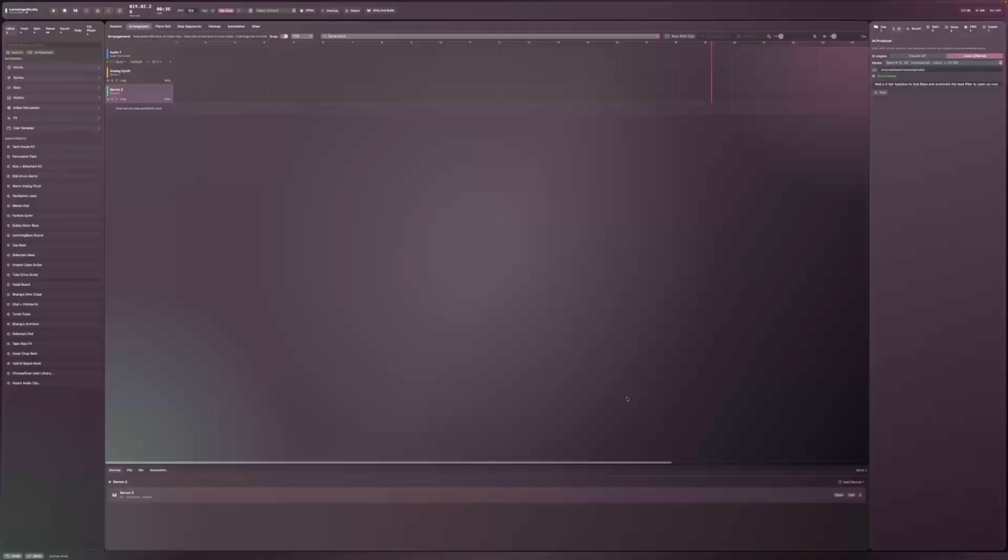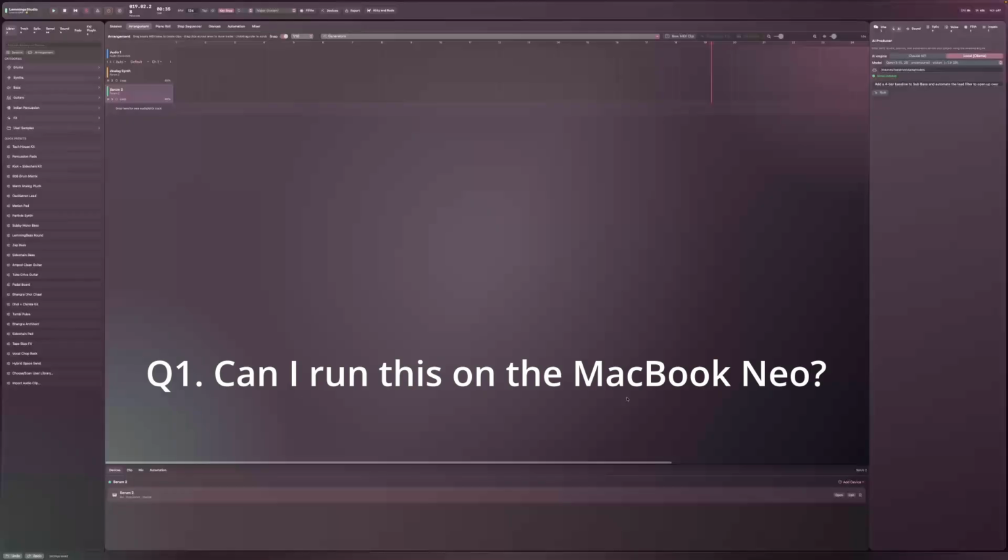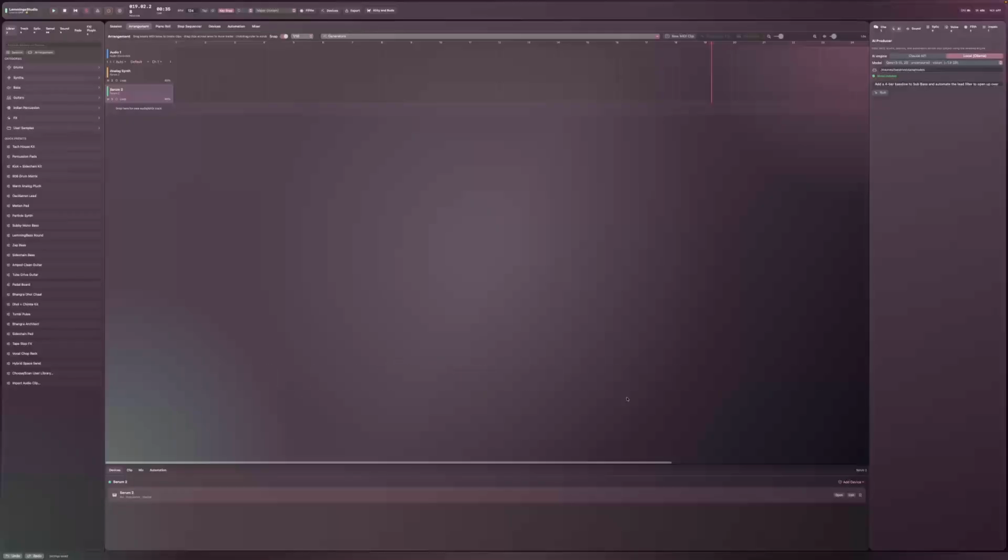Okay, now on to the FAQ. Question 1. Can I run this on the MacBook Neo? Well, yes and no. A lot of the features here will work, but the agentic features will not because the models are just too heavy. The stem splitting may or may not work because the MacBook Neo ships with only 8 gigs of unified memory. So yeah, I would not rely on the AI models locally.